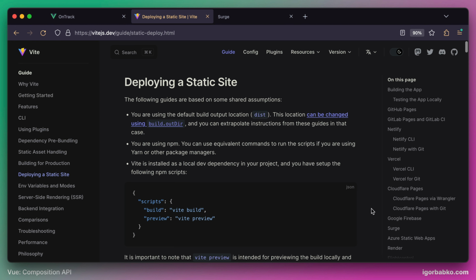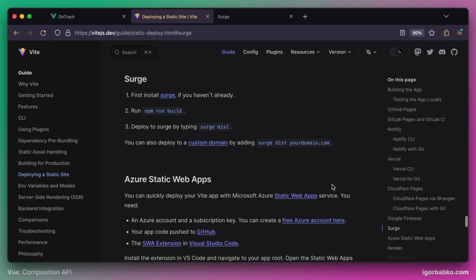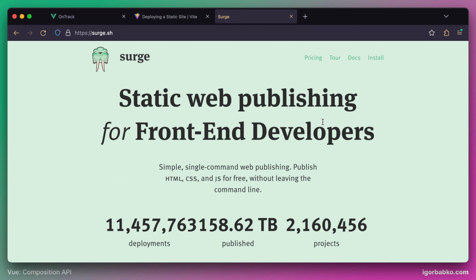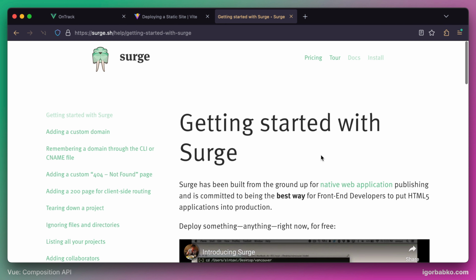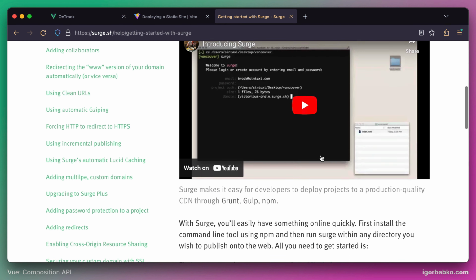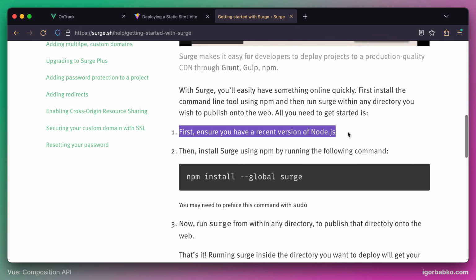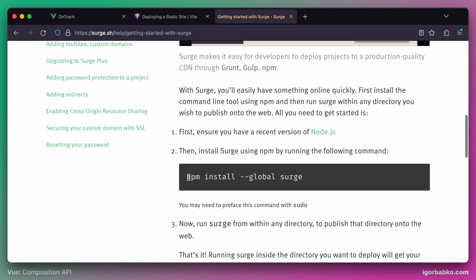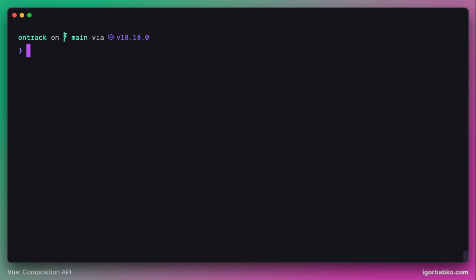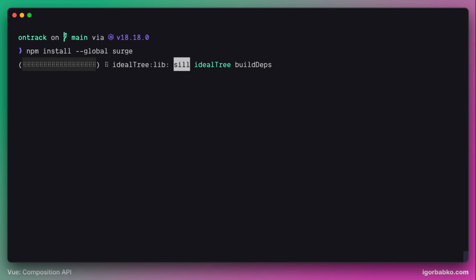And we are going to use the service called Surge. First of all, we'll have to install the Surge command line tool. So let's open up the Surge documentation and see what we need to run in order to install the CLI. Before installing this CLI, we also have to ensure that we currently have Node.js installed. And right after, we can run the following command, which is going to install the Surge CLI globally in our system. So I'm going to run this command in my terminal.